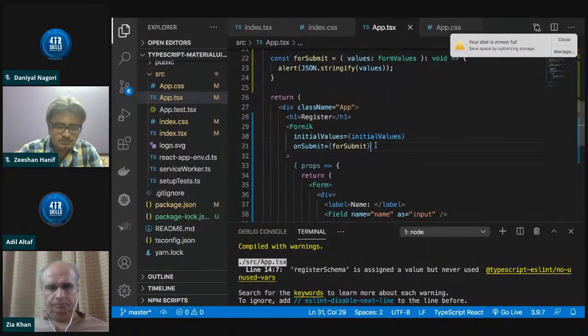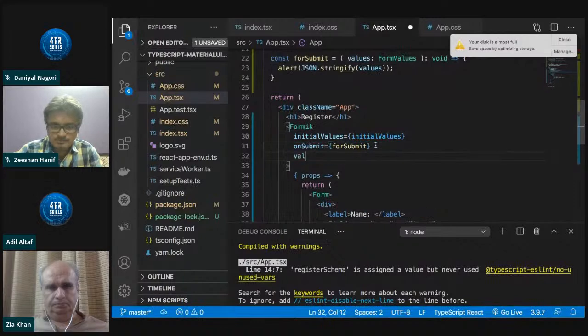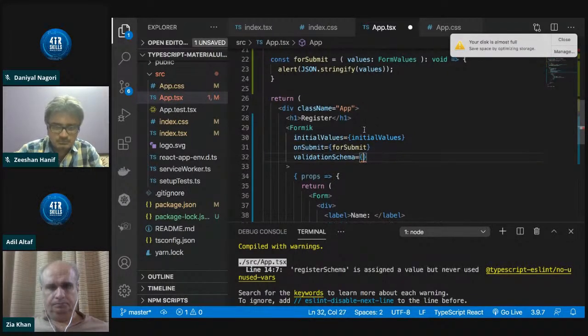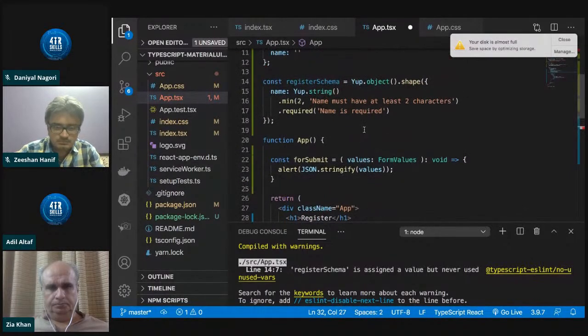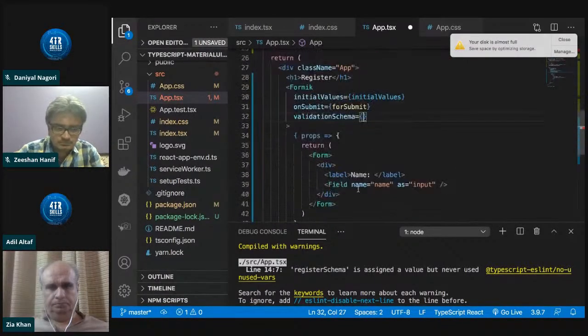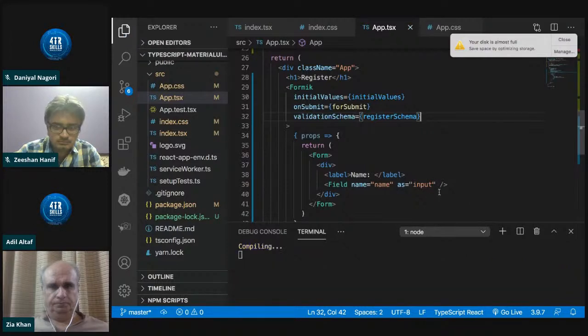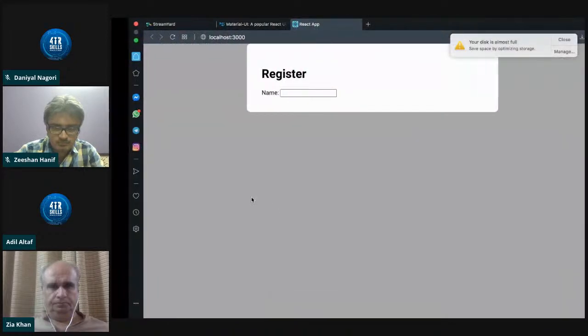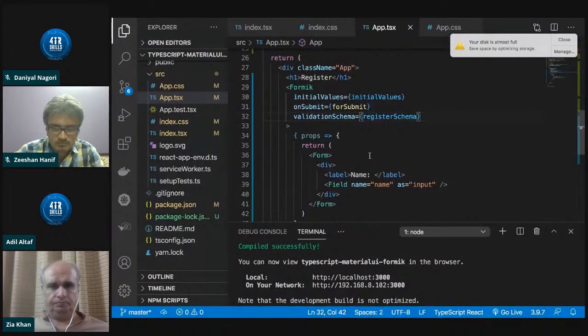Now we use this in our Formik here. After onSubmit, we can add the validationSchema, and here we can call, what did I call it, registerSchema. Okay. Let's make sure it's working. Looks fine.